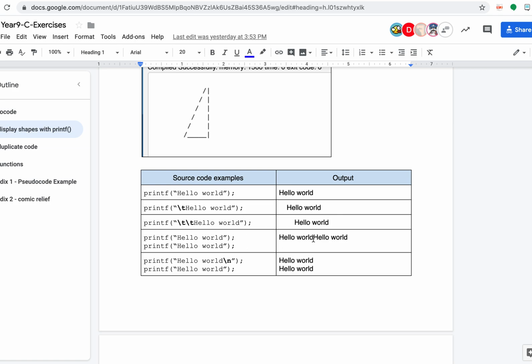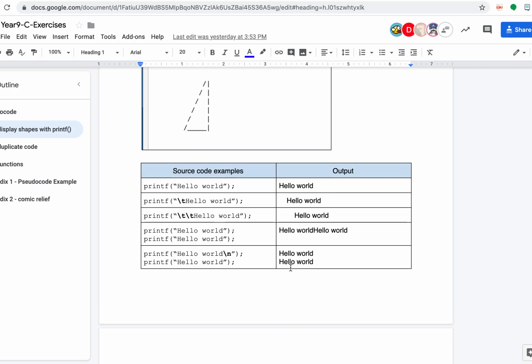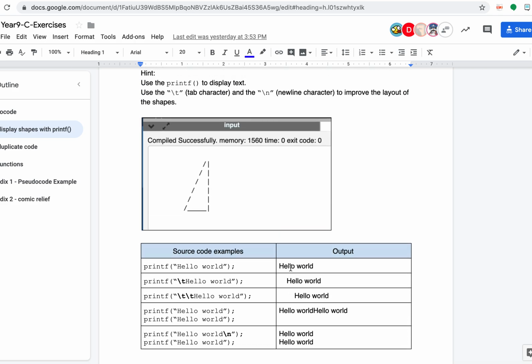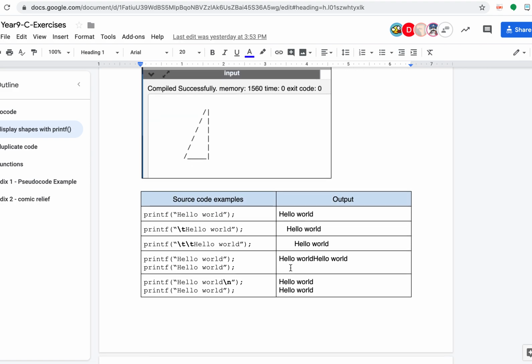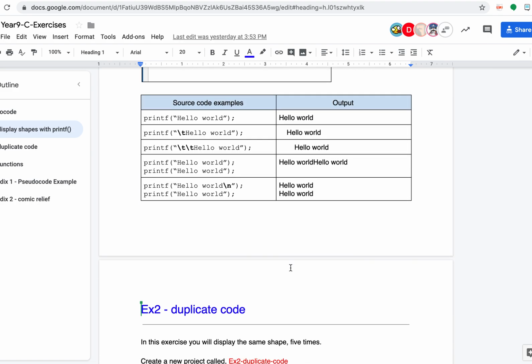Note down here that this is not nicely presented, but if we simply put a new line character here, then we get this thing to wrap around and it looks normal again. So I think this is fairly straightforward. Again, if you're not sure how to proceed, look again at the Hello World program.